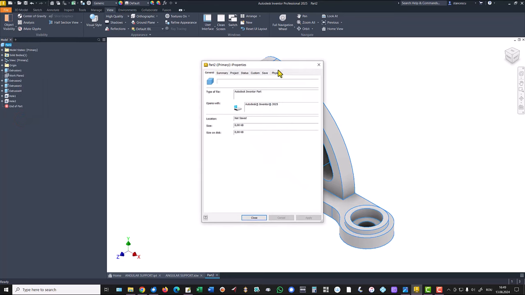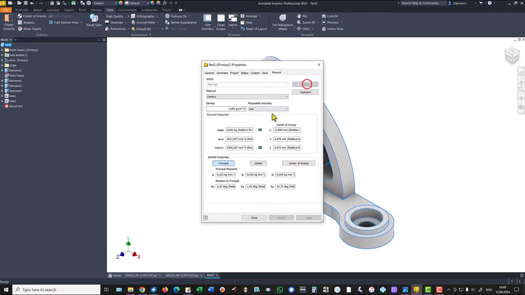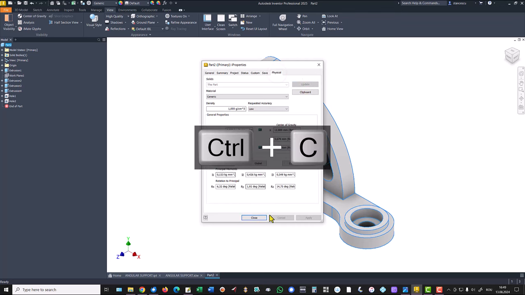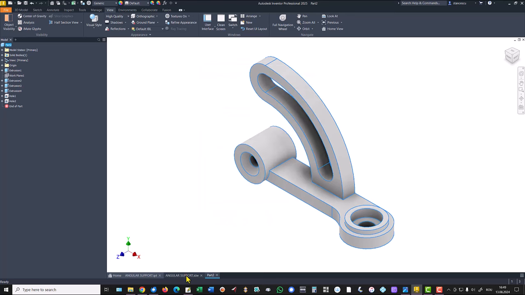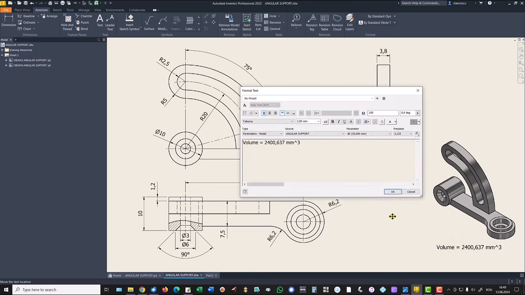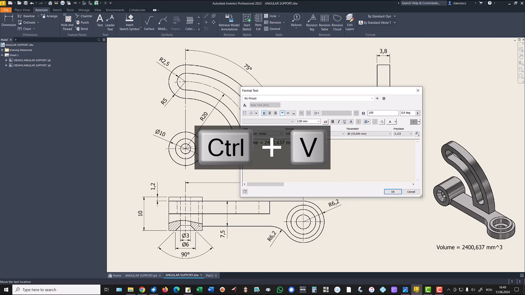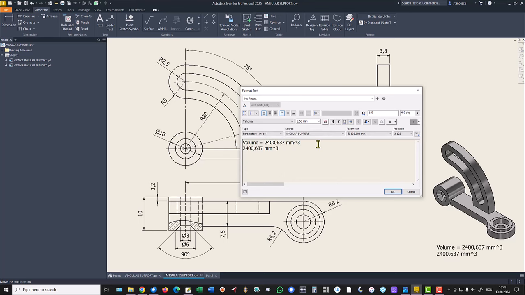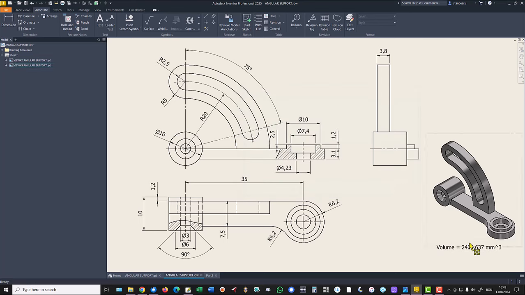I properties, physical, update, copy, close, drawing, double click, and the new value is the same with the original. Cancel. We keep this because it is the same with our production.